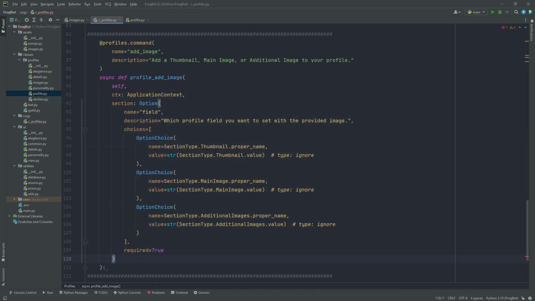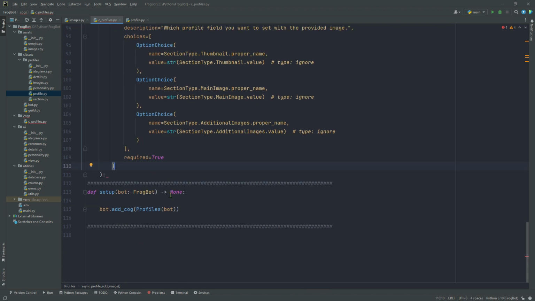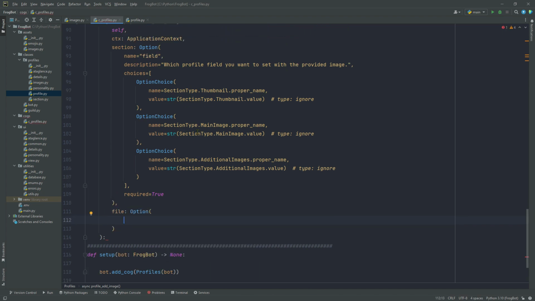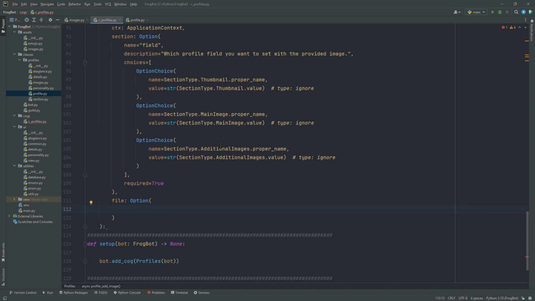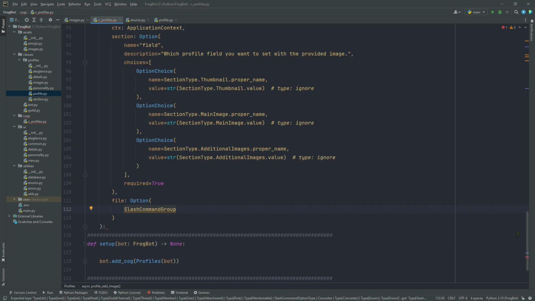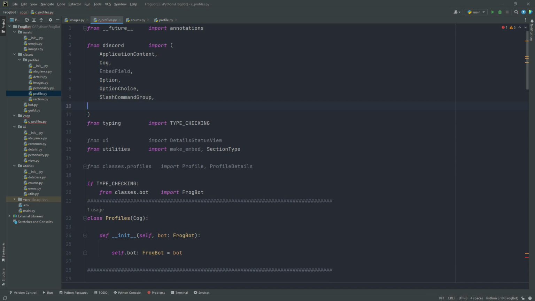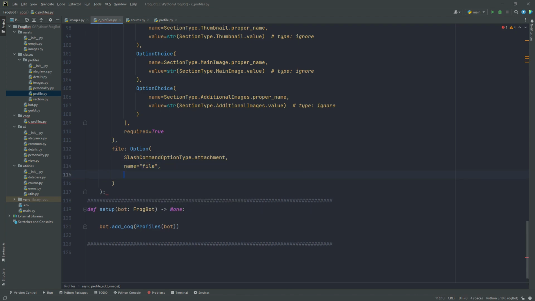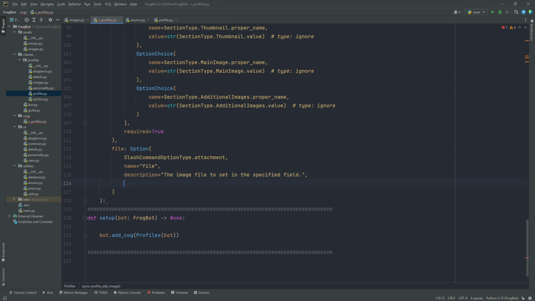Okay, so let's then go down here after section, and we'll put a comma, obviously, and we'll put an additional parameter here called file, and this will be an option. And the first thing I want to do, we didn't have to do it up here because these are string value option choices, but for this one we need to put a slash command type. So let's go up to the top and let's import slash command option type. Okay, and the reason we're doing this is because now we can say slash command option type dot attachment, and this will create a field for the user to input an attachment. Obviously. So let's say the name is equal to file, the description is equal to the image file to set in the specified field, and this is going to be required. Obviously, we don't want them submitting a non-file. That would defeat the purpose.